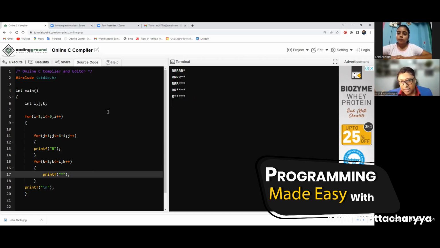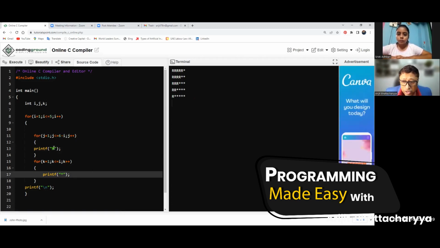The entire star went towards that level. It was like this, now this way. Why? Because I put 6 minus I first, and I asked it to display R. So it will display 5 times R, and then 1 star, because K is less than or equal to I. Then it is coming back again.